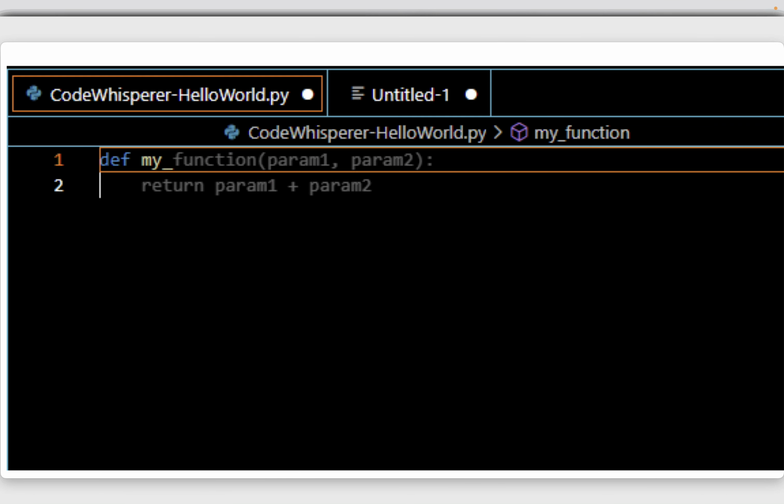So if you have worked with GitHub Copilot in Visual Studio Code or any kind of code editor like Cursor, then this is exactly the same, but it's from Amazon and it's called CodeWhisperer.